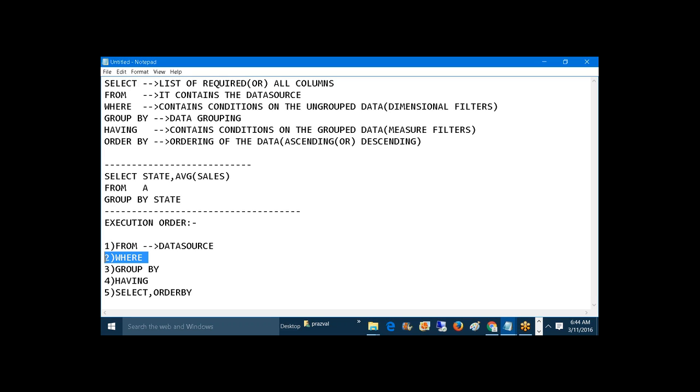It means the where clause doesn't require group by. Where clause can exist without group by, whereas the existence of the having clause demands the group by clause. If you want to use having, the group by clause should exist.